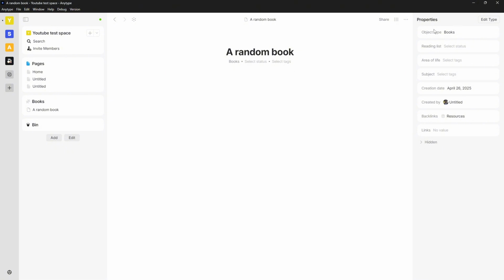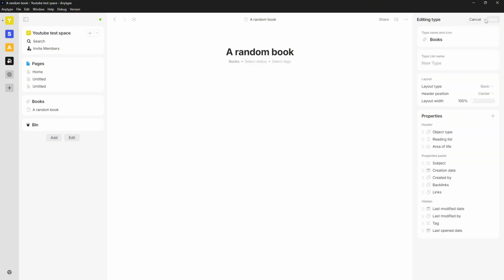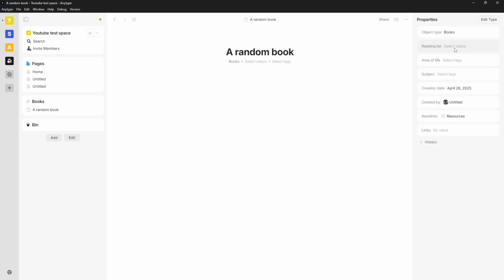So here, you can see your properties, and you can also see the hidden properties like the tag one, which I showed you earlier that I hide. And this is so much better than what it used to be. I can also edit the type from right here. Currently, I have no templates. I don't use templates that much, but you could go ahead and create your own templates.